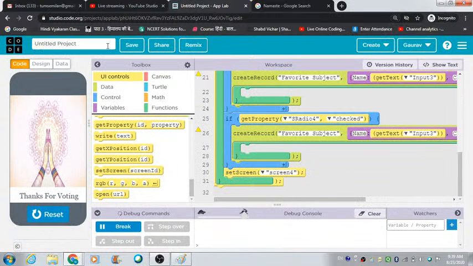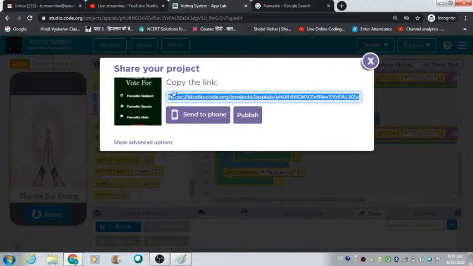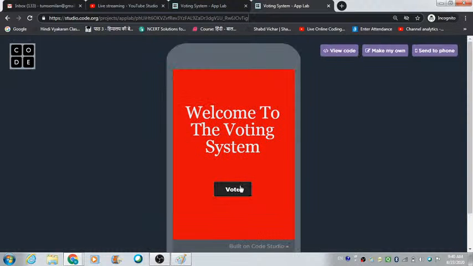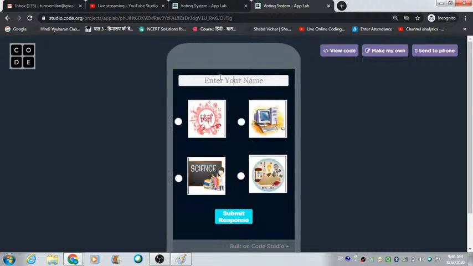Fine. If you want to save your project, you just have to click on rename, and I'm saving it with the name voting system. Save. And if you want to see how it is going to look on a laptop or on a computer, you can just copy the code and paste it in the URL part of your browser. So that's how the app is going to look. See how attractive it is looking right now.